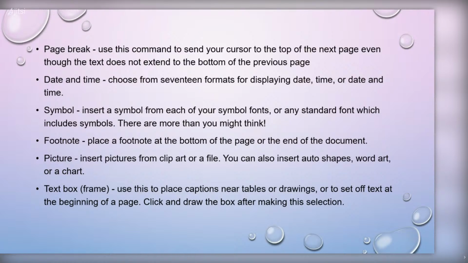If you want to insert any kind of picture, insert picture from clip art or file. Like if you have any picture in your laptop, you can use those pictures. You can also insert auto shape, word art, or a chart. We have these options like chart, shapes, and word art. That also we can do.